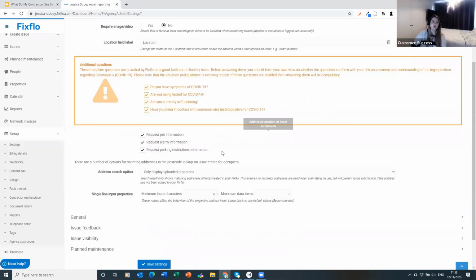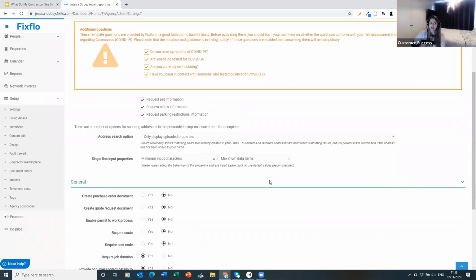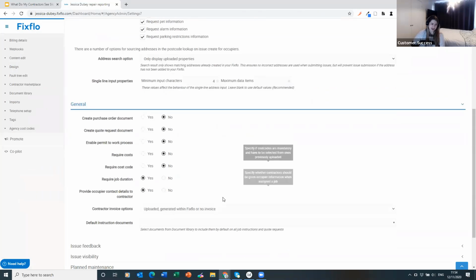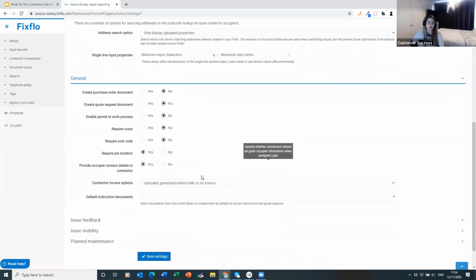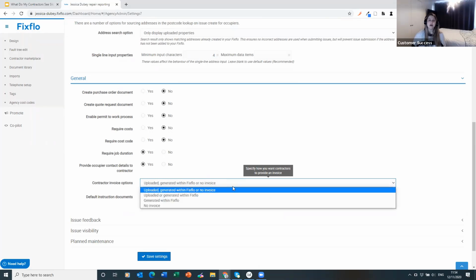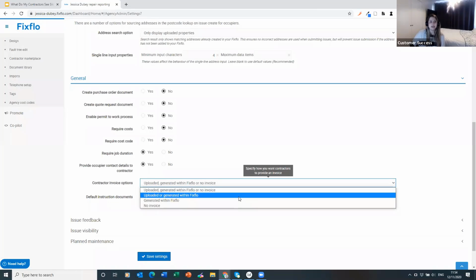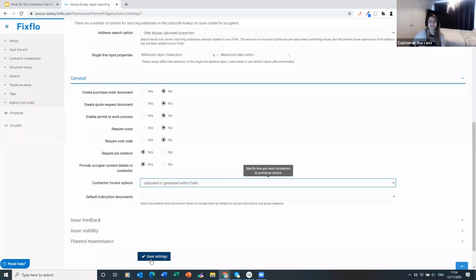In Settings here, you'll want to scroll down to your general settings and open these up, where you can see there are actually quite a few different settings you can change. If you would like to change the invoicing options, that's done here where it says contractor invoice options, where there's a drop down. By default, it will be this top option, so say uploaded, generated within Fixflo or no invoice, but you can amend this if you want to and restrict it. Any changes made to this, please just remember to make the change and then press save. Again, if you do not press save, those options will not save.